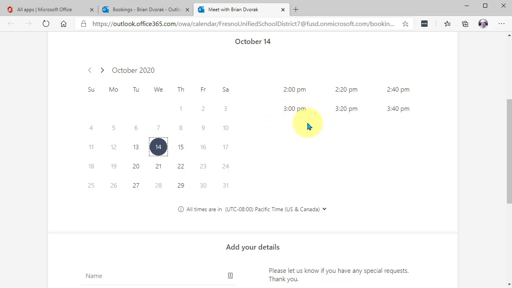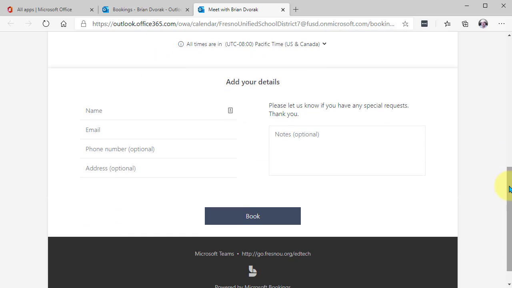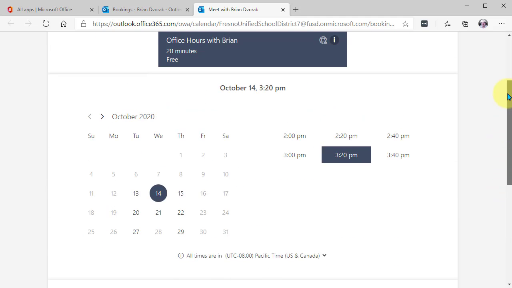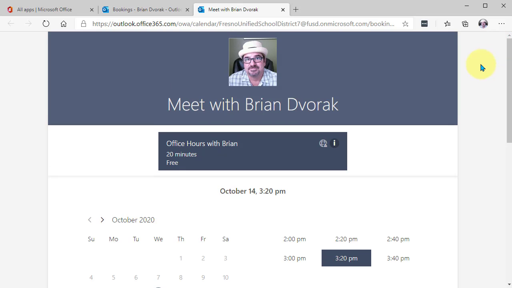So they can click on a day, they can then click on the block of time, and then they scroll down further to add details. So they would add their name, their email address, and then over here, they could provide more notes about anything they'd like to add, and then they simply click on book. And you will get an email notification that that person has booked an appointment with you. They will also get an email notification with a link to the meeting.